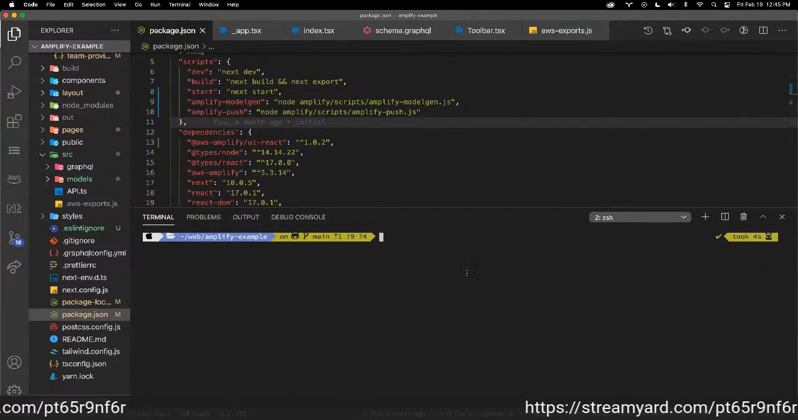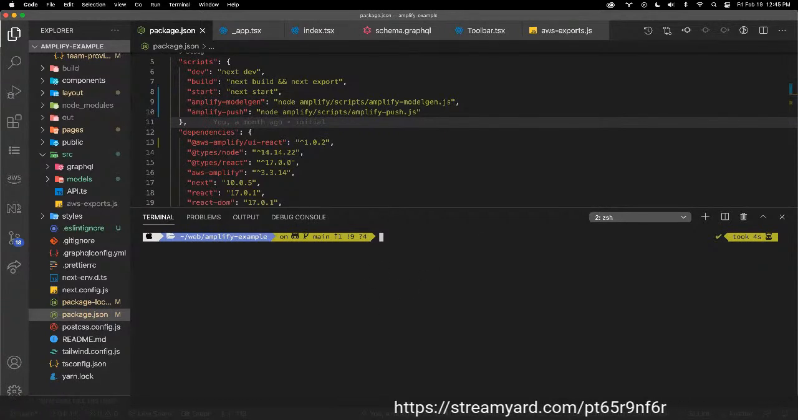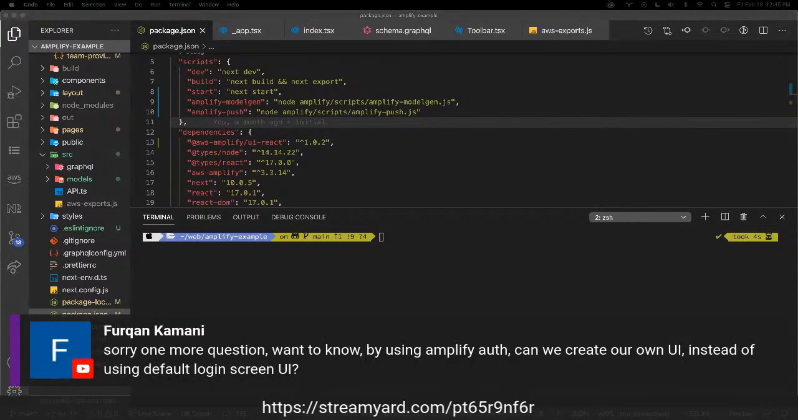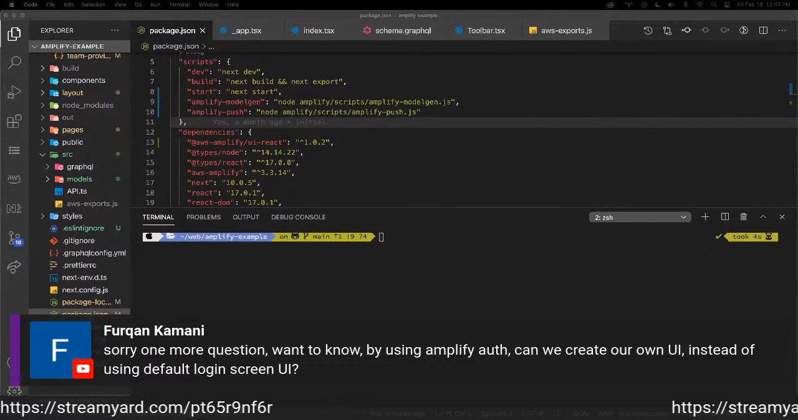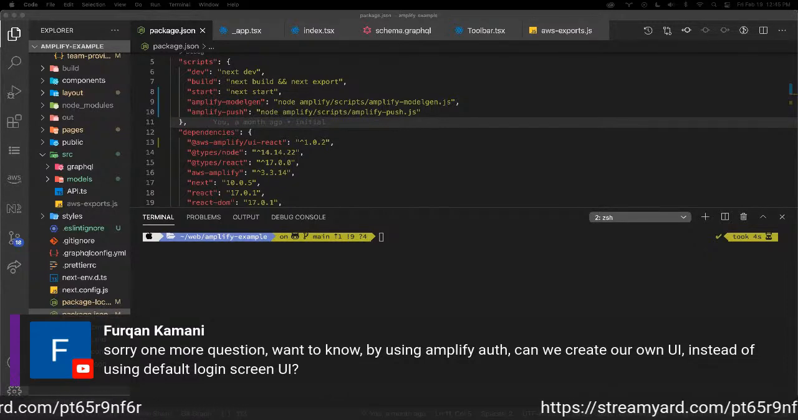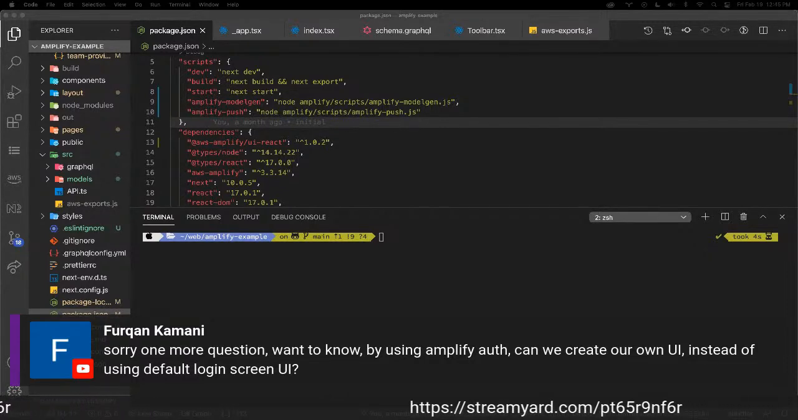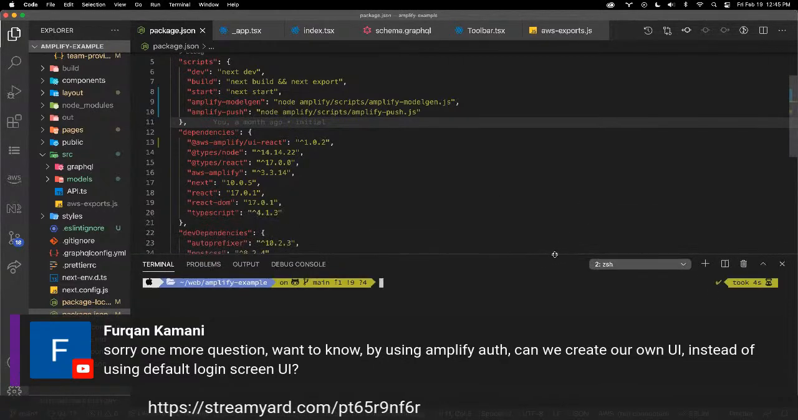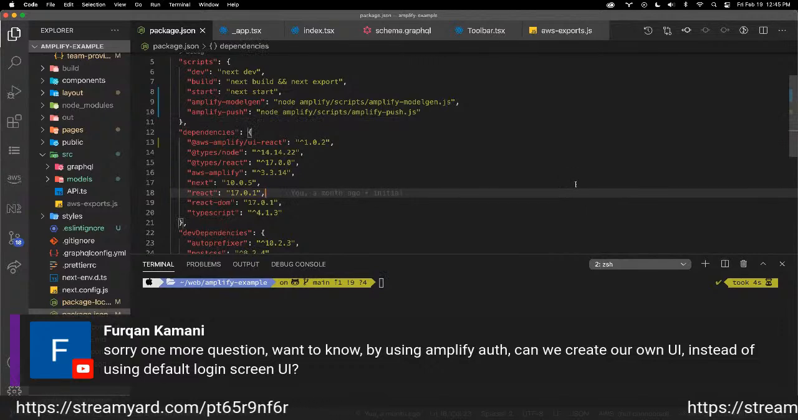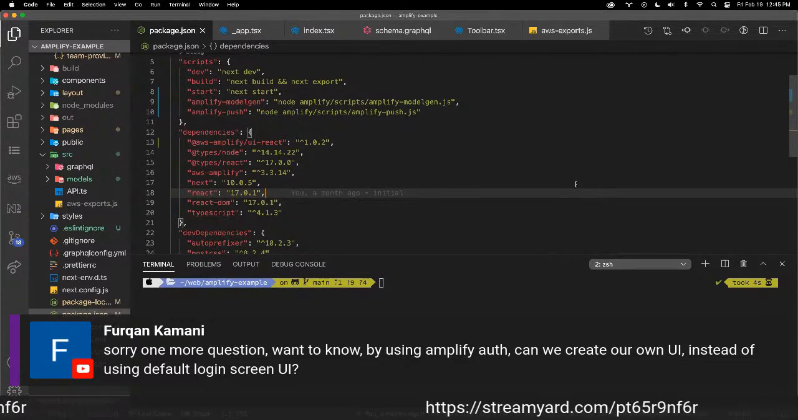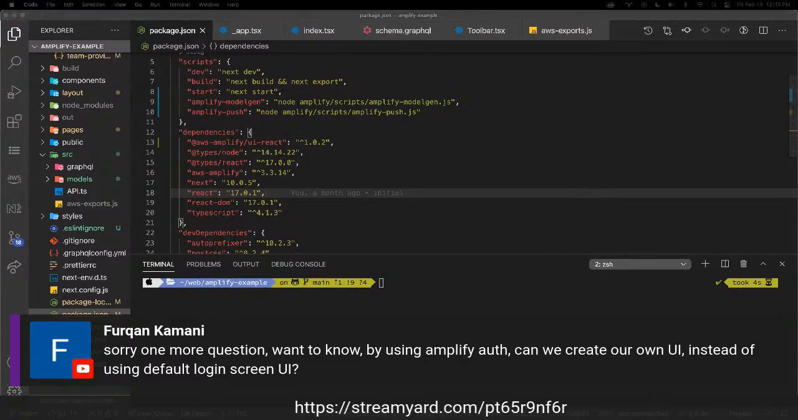Yeah, any other questions? Sorry, one more question. I want to know, by using Amplify Auth, can we create our own UI instead of using the default? Absolutely. So what I would recommend, I'm still working on my own tutorial for Next.js and the auth side of this for CodingCat Dev. However, Nader did a really great one.